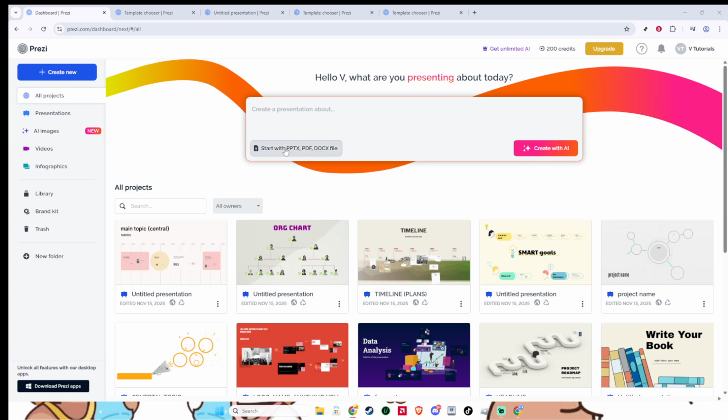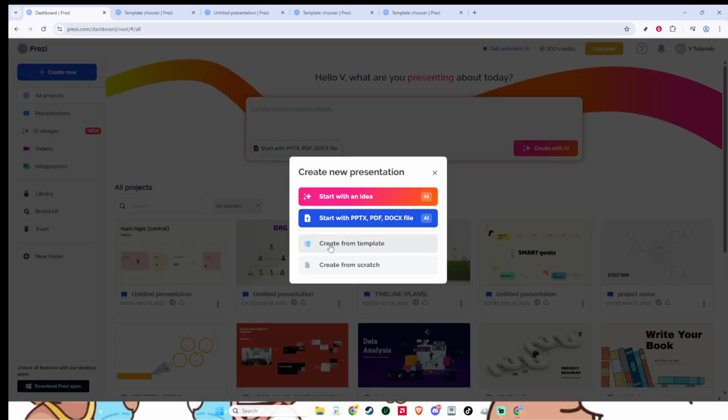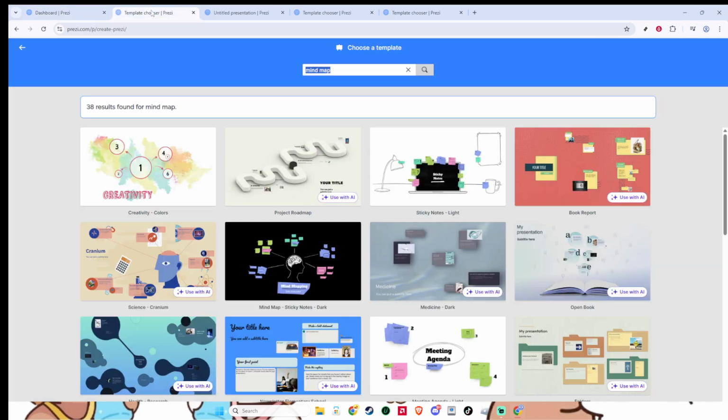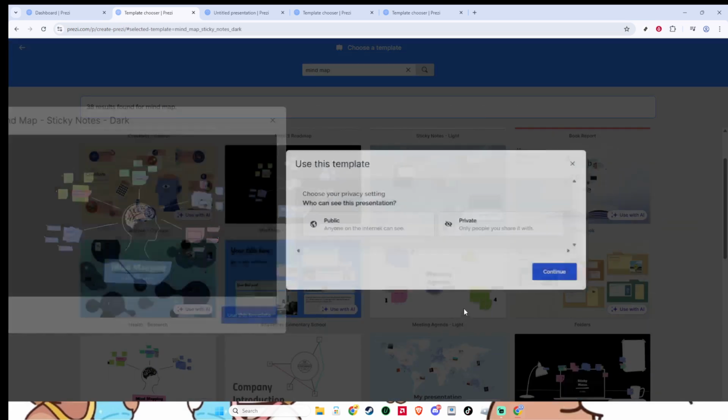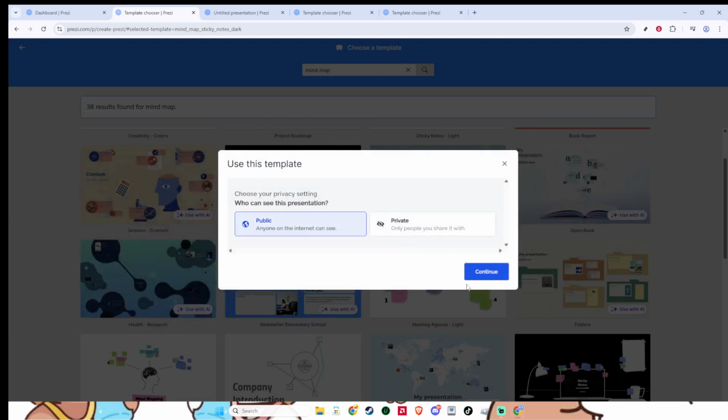To kick things off, the first thing you want to do is open Prezi and start a new presentation. This will lay the groundwork for our mind map. Once you're in, you'll need to choose a mind map style template. Prezi offers a variety of templates, particularly those with branching topics, allowing for an intuitive flow of ideas. Selecting the right template is crucial as it sets the tone and the visual appeal of your mind map.